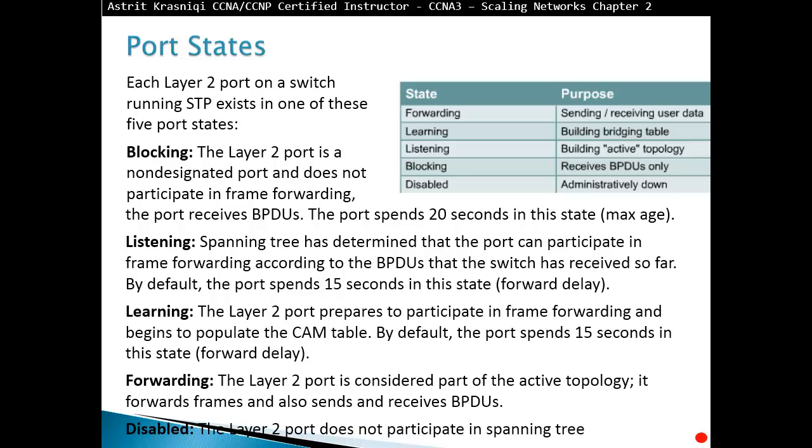And the last mode, the 5th mode, is called disabled. The layer 2 port does not participate in Spanning Tree. So these are your 5 Spanning Tree Protocol states: blocking, listening, learning, forwarding, and disabled.